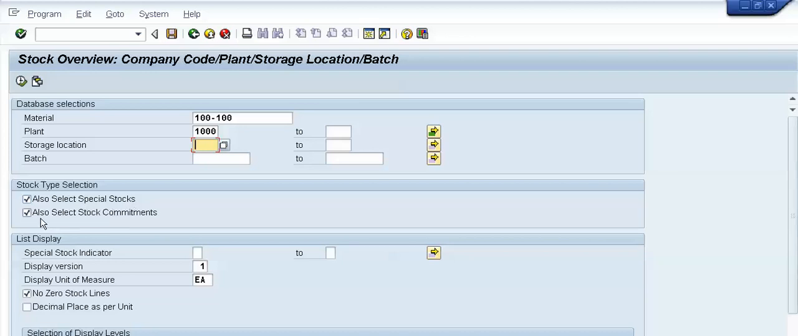Now second option, also read stock commitments. Stock commitments includes for example open purchase order quantities, stock in transfer, reservations, goods receipt, block stock, open deliveries, etc. So system will read commitments if we activate this indicator.